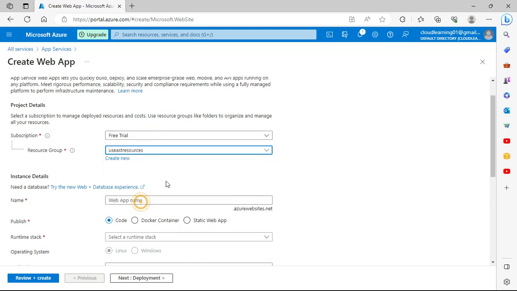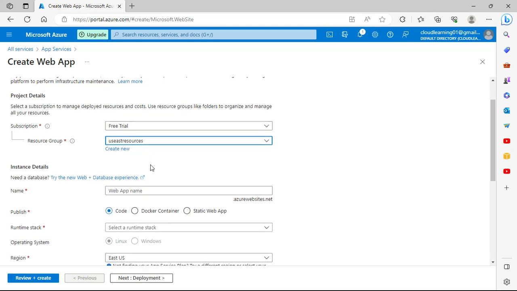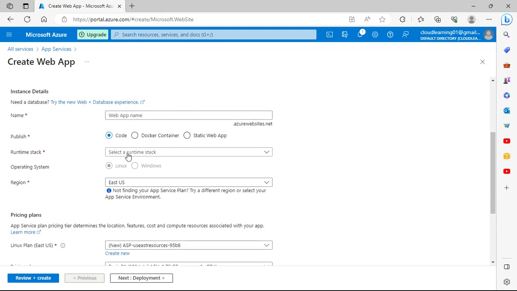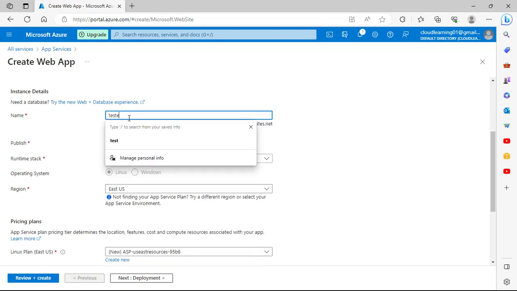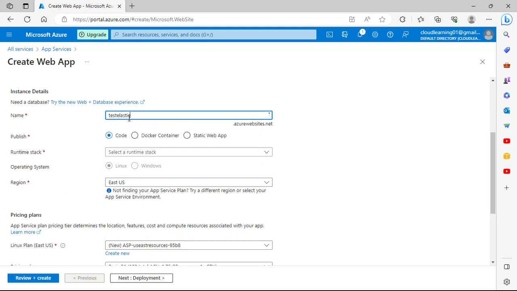So I will pick my resources. I will keep my resources in US East resources environment. Resources group name test elastic bin stock.